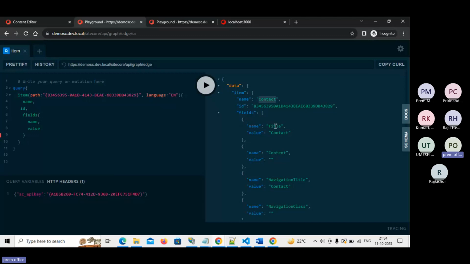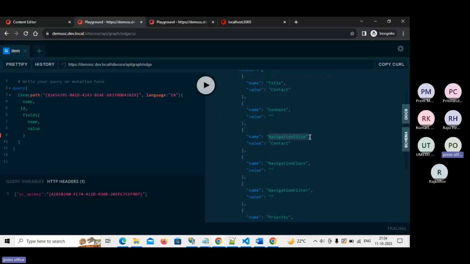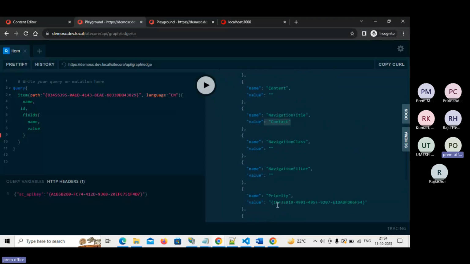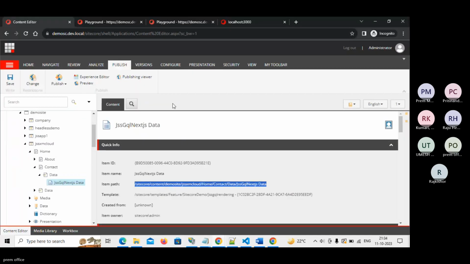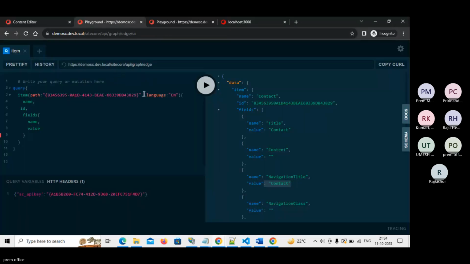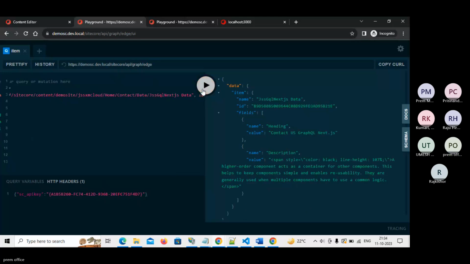We are able to access its fields. Field name title, its value is contact. Then navigation title, its value is contact, like that. You can see. The next thing we have to do is access this data source. So now let me give the path name, and let's access it.